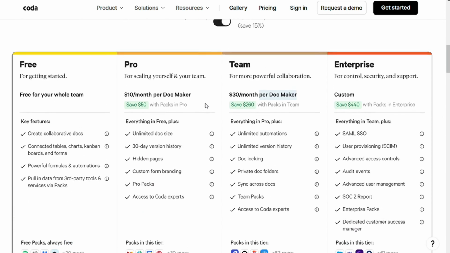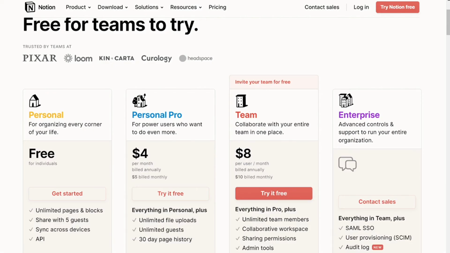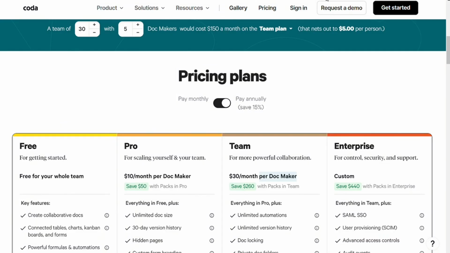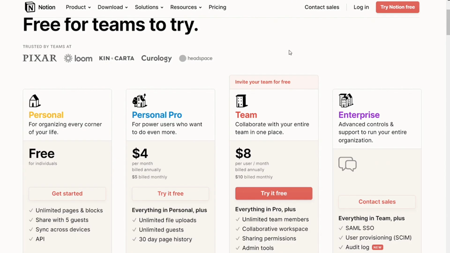So when it comes to Coda versus Notion, you choose which one you like based on your requirements and needs and the size of your team. For example, a small team that needs a system to collaborate may use Coda. A team with a large collection of documents and long-term projects may want to use Notion. I recommend you try both tools.